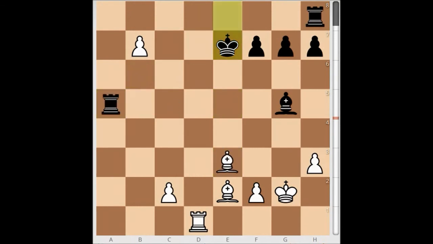So if we look at why exactly white won so quickly and easily, it's because he had the bishop pair as well as passed pawns, which is a pretty deadly combination. So, alright, moving on to the next one.